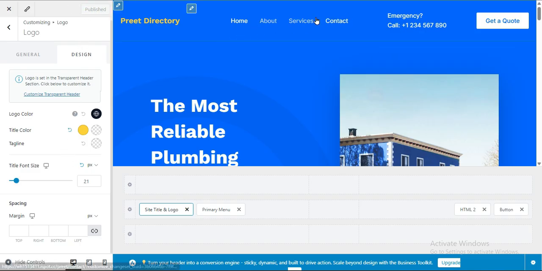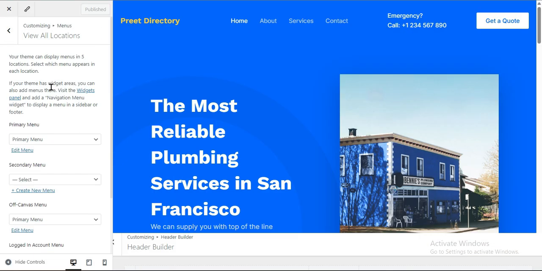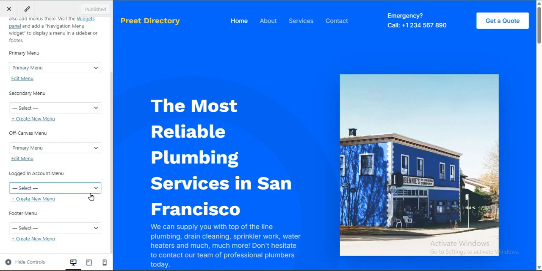If you want to change this middle menu, click on primary menu, configure menu from here, and edit the primary menu. You have multiple options. The login account menu we will configure for logged-in people, so they will be able to add listings, check their listings, everything in the login menu.